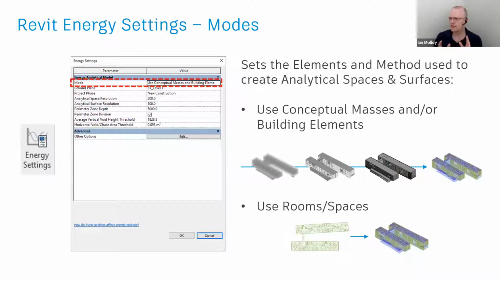They're the two main methods. You know, you can explore them both. You'll see different mileage depending on what your starting point is. I will say the rooms and spaces really kind of does force you a little more to remodel the building, if you're comfortable with doing that. The use conceptual masses really saves you from doing really any modeling.